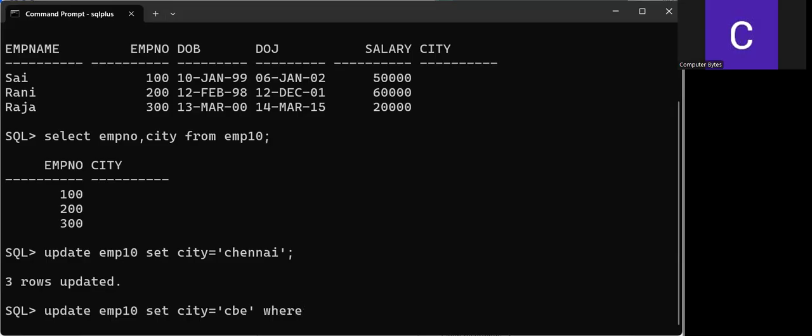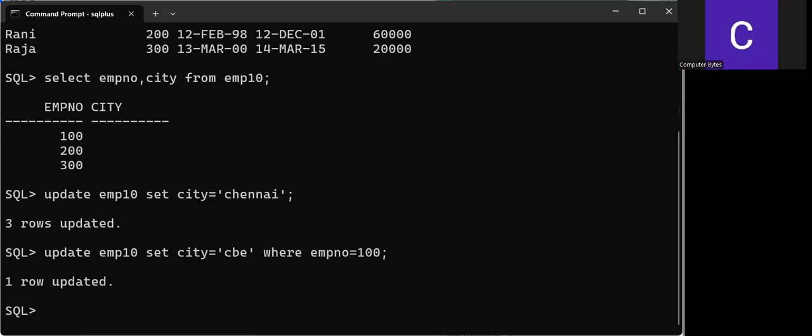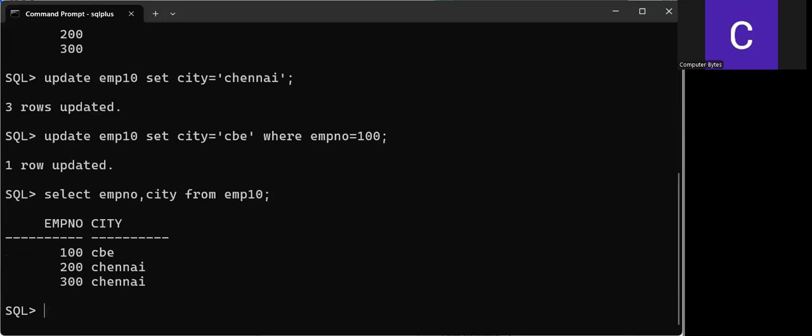So where is the clause where you can give the condition, that is, the column name EMP number equal to 100. So that alone gets updated. Once again, if you want to execute the same select of EMP number and city, you can see it over here.